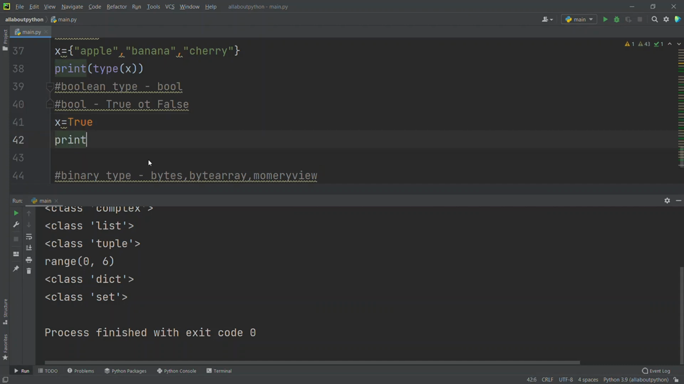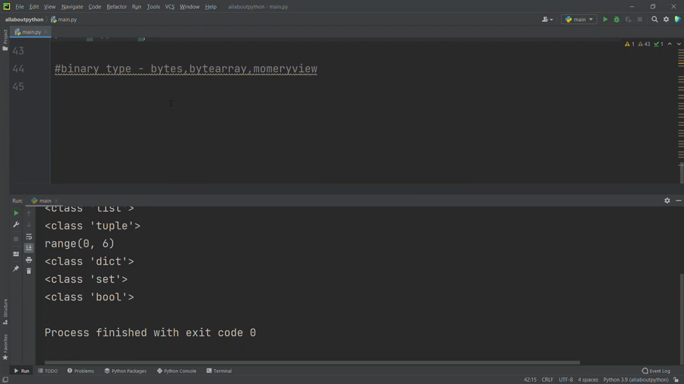I will print the type of x. Oh, sorry, I have to run this. So it's printing bool. Okay, now we have bytes, bytearray, and memoryview. We are not going to work with these that much. I will just say something brief about them. We will see bytes first.